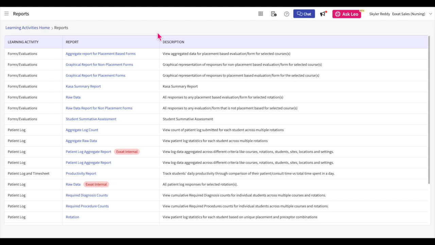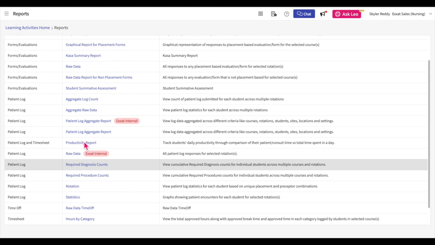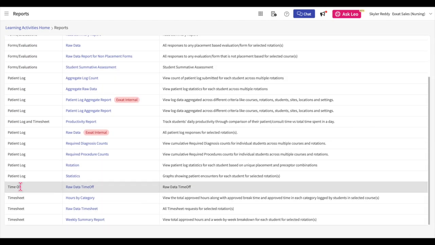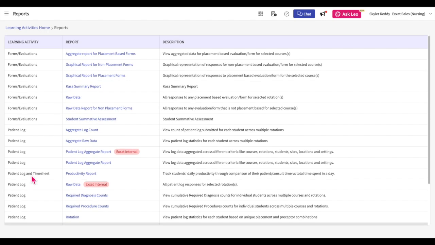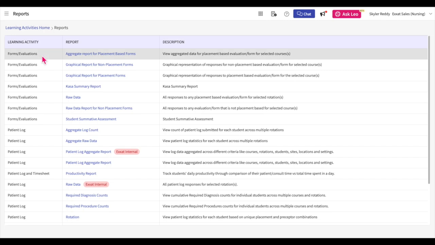All these options configure how the report is run, but once you are in the Learning Activity Reports section, you can change the courses, rotations, and other options to run reports. In the Reports section you will find our comprehensive list of learning activity reports. You can run reports on forms or evaluations, patient logs, timesheets, or time-off learning activities. First, we will demonstrate how to run forms or evaluations reports.